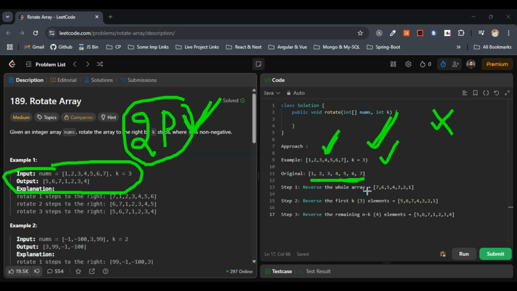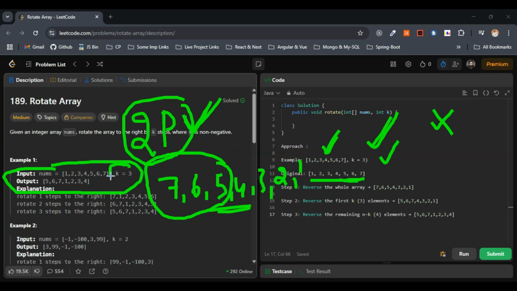The first step is we reverse the entire array. When we reverse the whole array 1 2 3 4 5 6 7, it becomes 7 6 5 4 3 2 1. The second step is we reverse the first k elements, and k we have been given as 3. When we reverse these, this will be 5 6 7, and 4 3 2 1 remains as it is. So we are reversing only the first k elements, where k is 3.